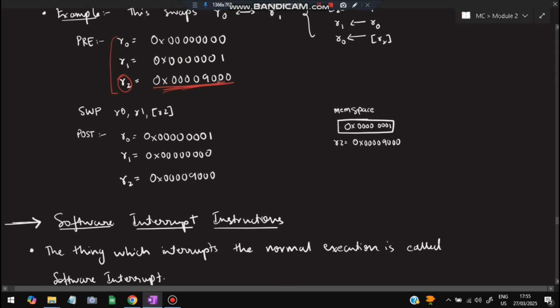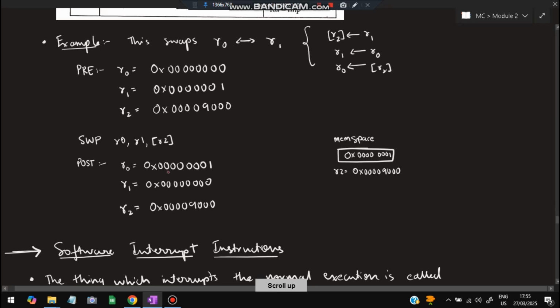Okay, this is an address. So this address has another location, and this location we will be using as a temporary pointer. The value from register R1 will be stored here, and in register R1 the R0 value will be stored. R0 value was 0, so it is stored here, and in R0 the R1 value should be stored.